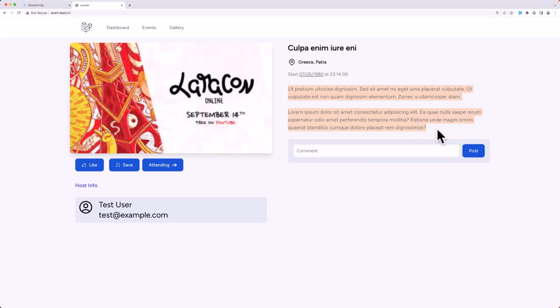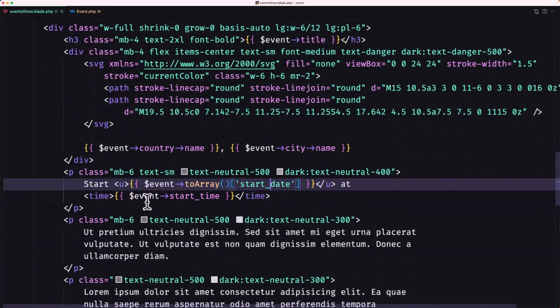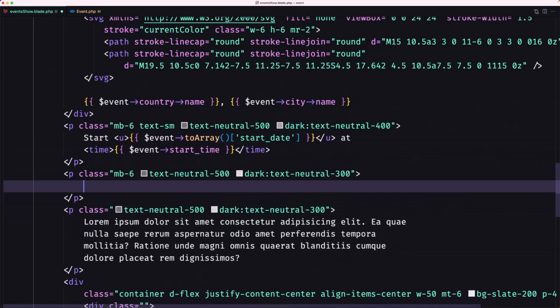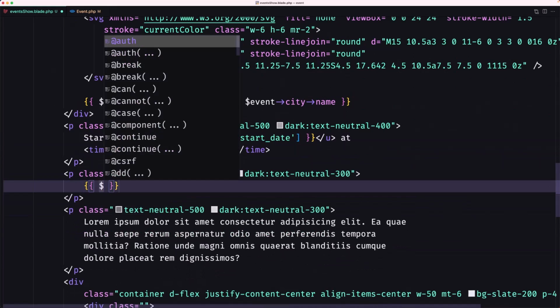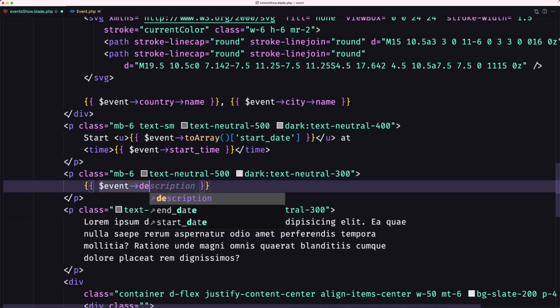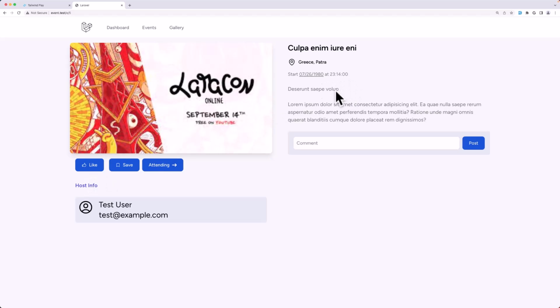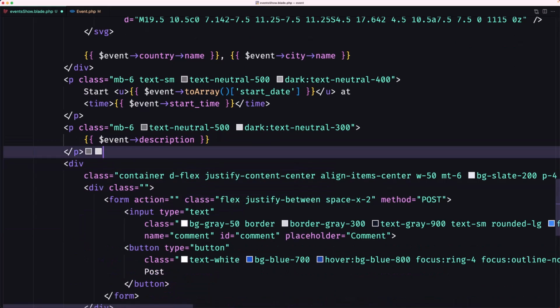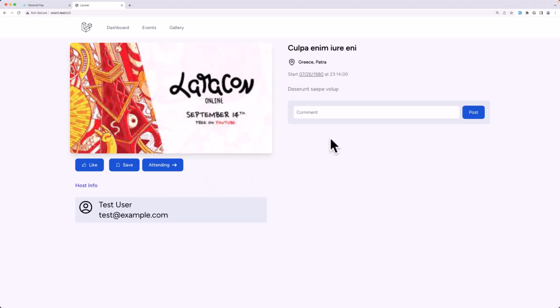Then we need to display the description. So in here, let's say $event description and save. Okay, here's the description. We need to remove this. We don't need that. And I think we have all of the needs for the events. So the title, the country, city, start date.